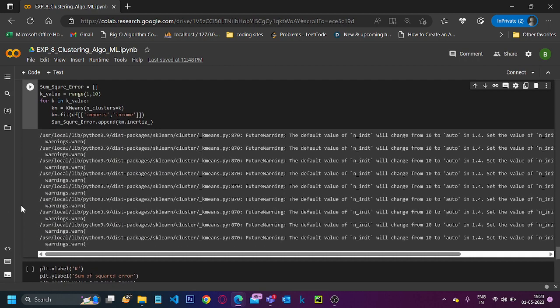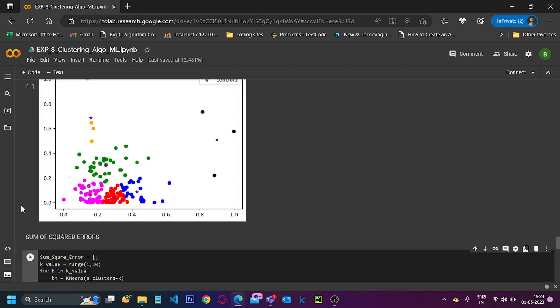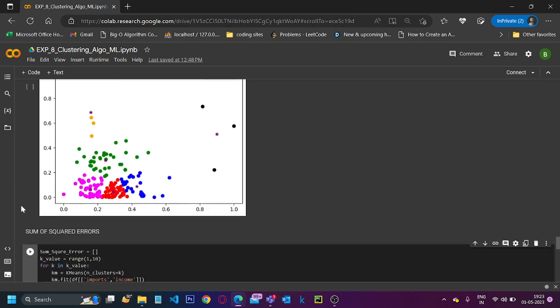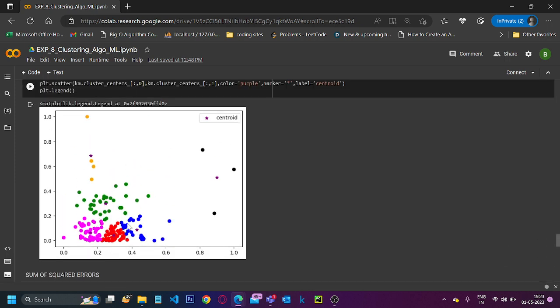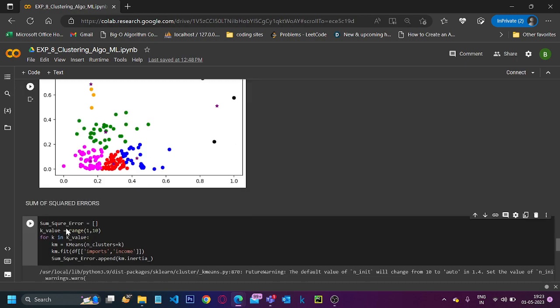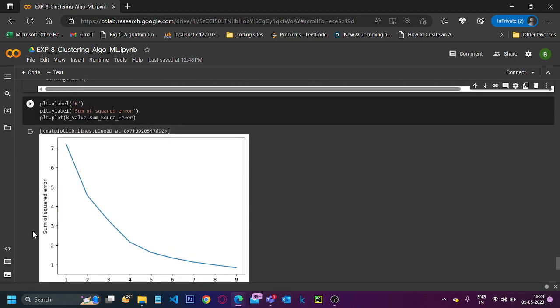We took 6. If we took 5, then it would classify more accurately. Here I think one cluster is additional. So like 1 2 3 4 and 4, this should be 4 and this can be 5. But yeah, that's the experiment. Thank you.